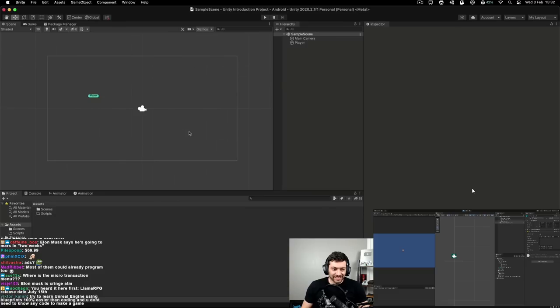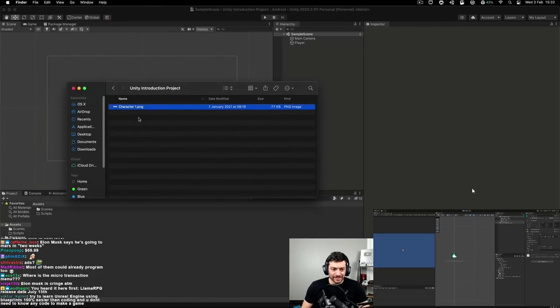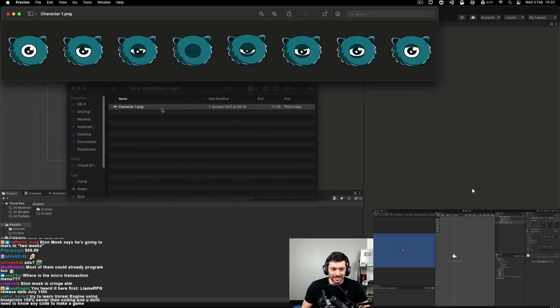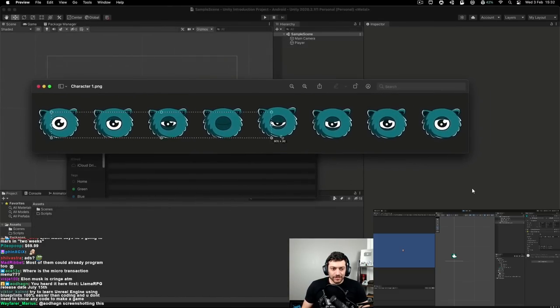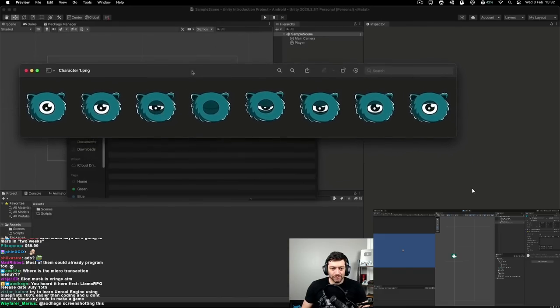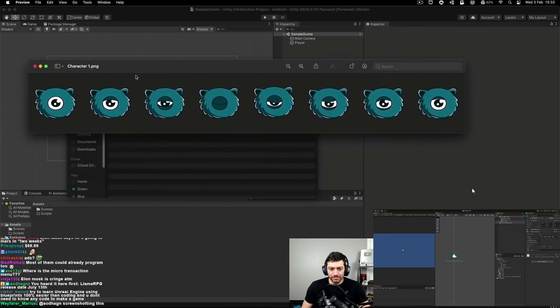Let's get into the juicy stuff. Over here, I have the Character. And if I double click it, this is what you see. This is a nice little one-eyed, I don't know, fluffy thing, which is a character from my game called Gravity Control. And this right here is called a sprite sheet.